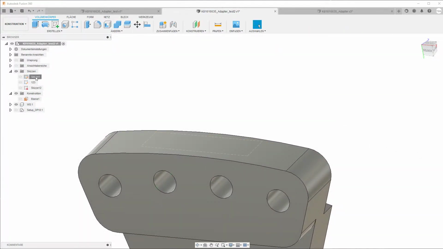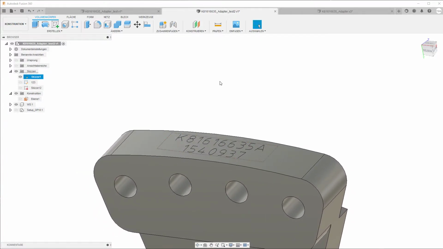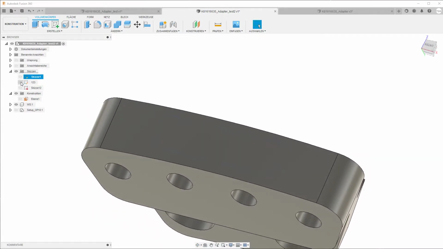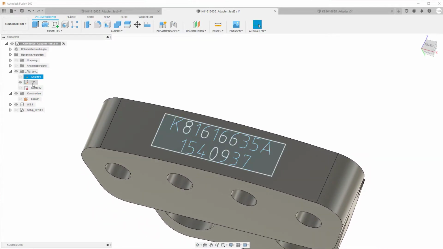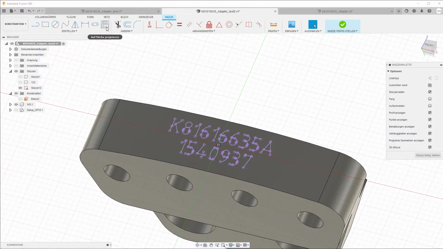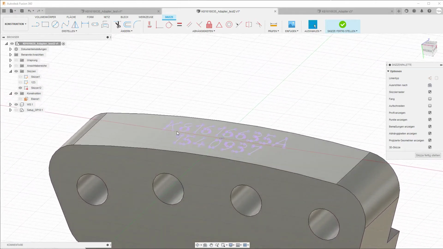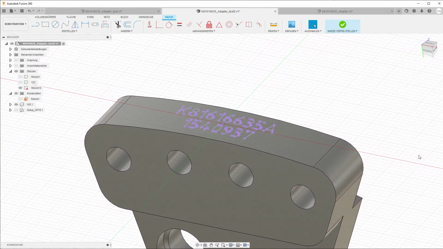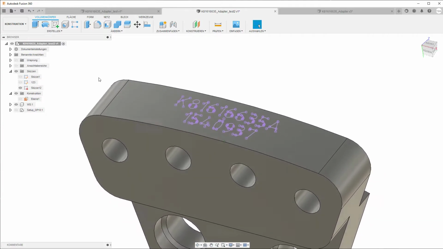is if I export this sketch as a DXF, re-import it, and then I can use the project to surface function to project this imported DXF onto the surface. I don't think that's the way to go.